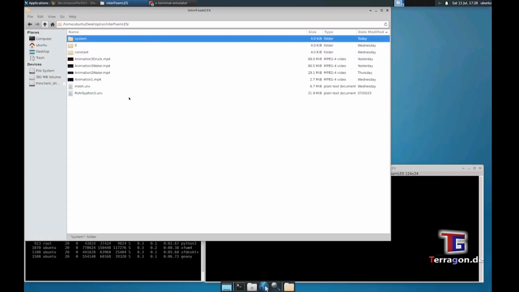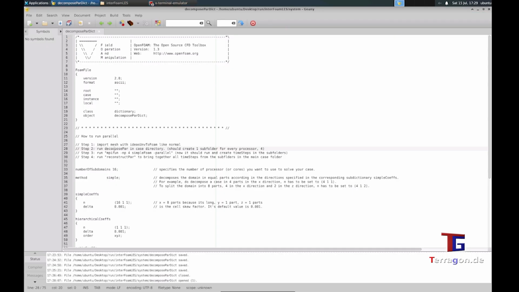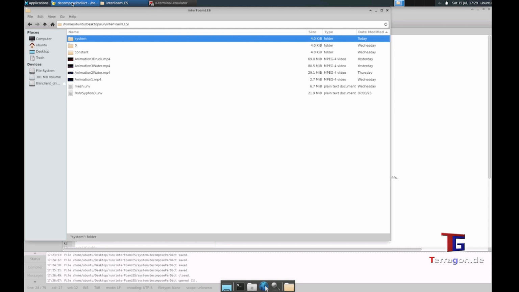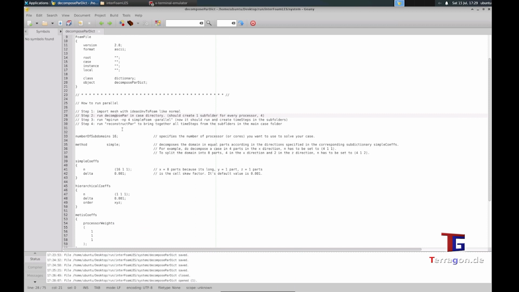And so we go back here in the case directory, and you have to enter decomposePar in the terminal. But first you need, of course, like I said, this file here, the decomposeParDict. If you don't have this file, you will get an error. And in this file, maybe first we can go through this, you have only two things in the beginning that you need to adjust. Firstly, the number of subdomains. That means the number of CPUs you can use on your system.